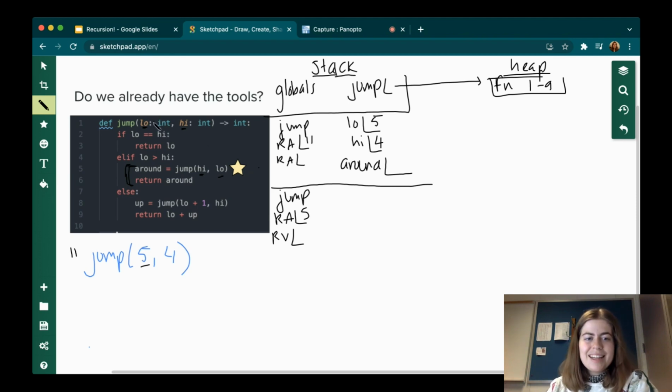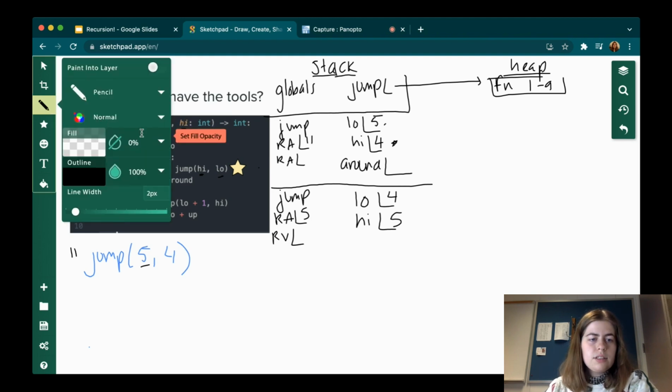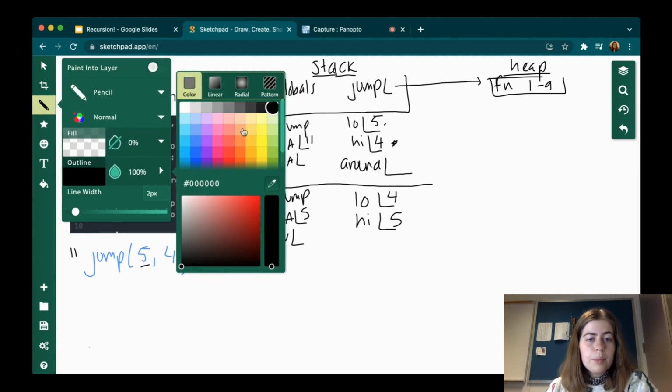Low is the first parameter, which is what 5 was assigned to when we called this function initially. But right here, when we call this jump function again, the first argument we give is high, which is what 4 is. So that means when we're setting up the parameters in this second frame, they are swapped, right? So let me set that up. And let me use a different color to make it extra clear what just happened.